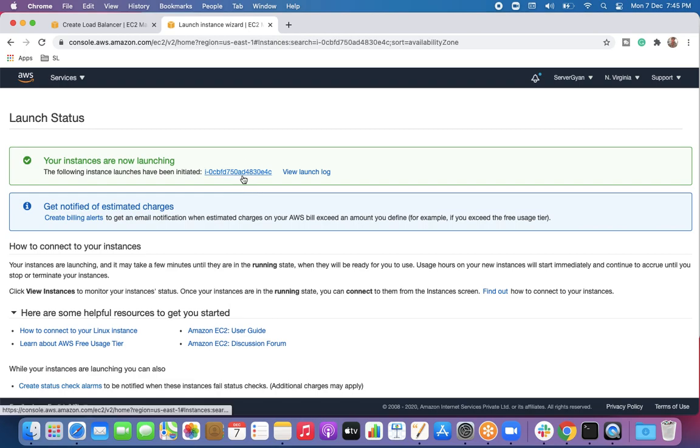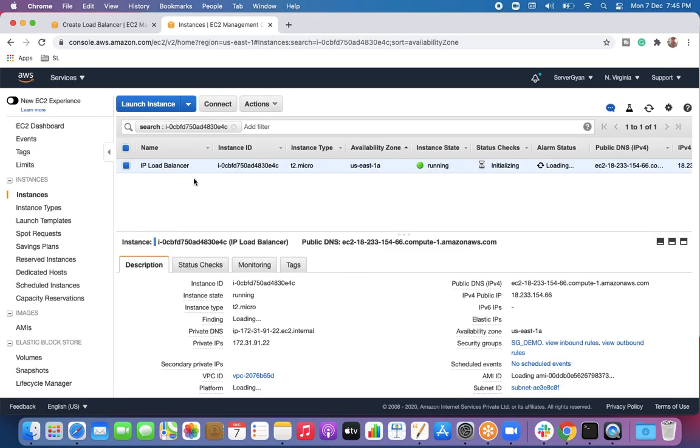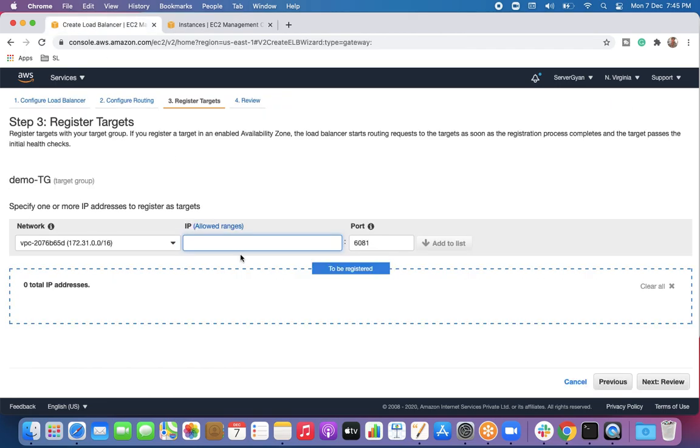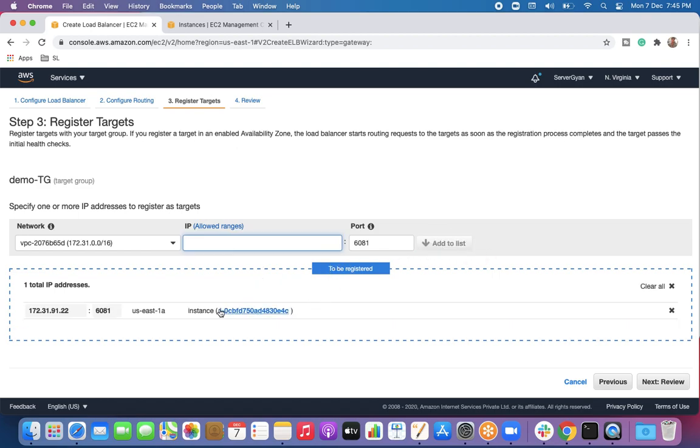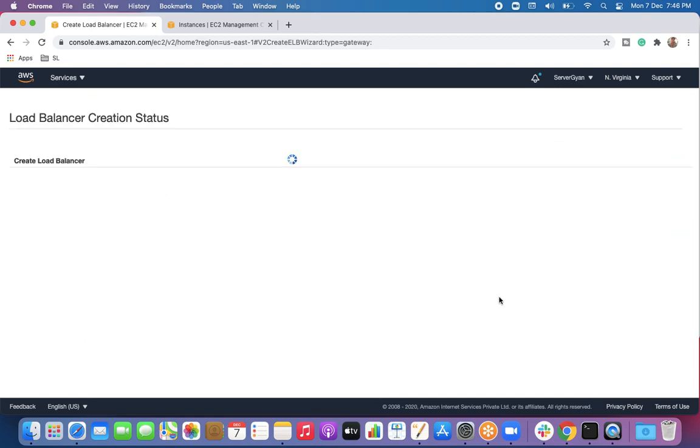So what I'm going to do here is I'll open my EC2 machine which I created, and after that I'll copy my EC2 machine IP address. I'll paste the IP address here. As soon as I add it, it will hit add to list. This particular IP address will be listed down here. So one total IP address is here. Fine. EC2 US East 1A, and this is the instance ID. Then I'll hit review, and after that I'll create the load balancer.